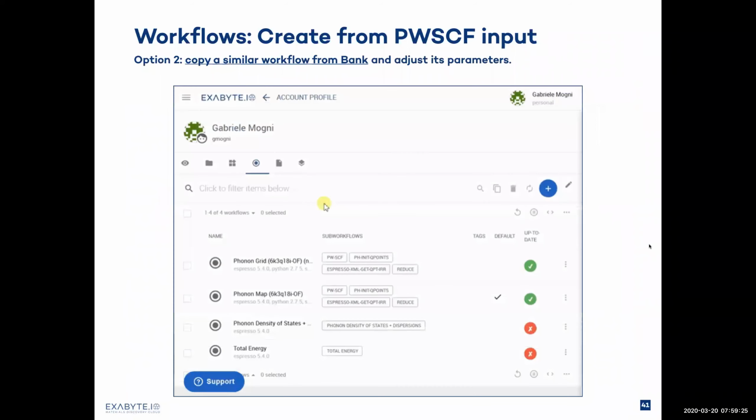The second option is when we come in and do certain calculations, the Exabyte platform has a concept of a materials bank and a workflow bank. So it's likely that for some of the materials and workflows that we are dealing with, other users in the platform have already created workflows that do exactly what we need to do. In this case, the SCF and NSCF workflow represents the band structure calculation.